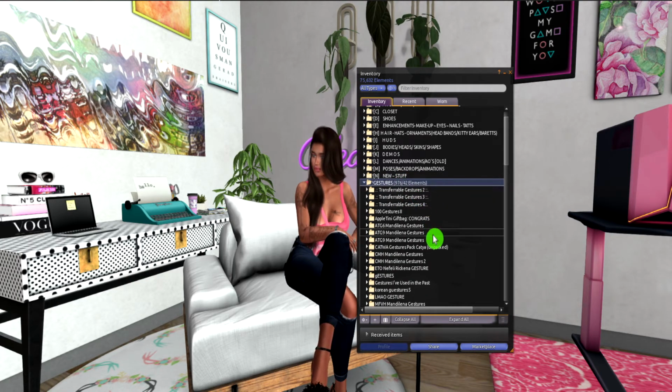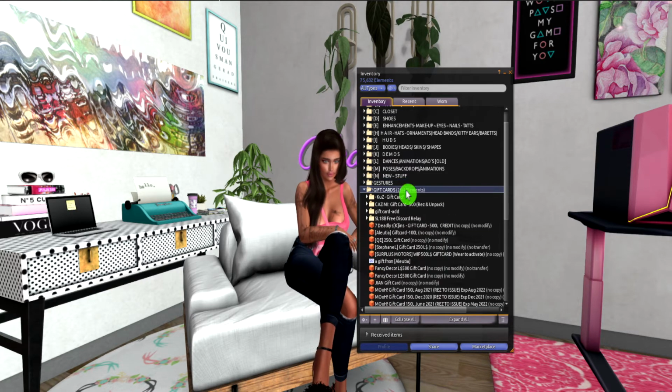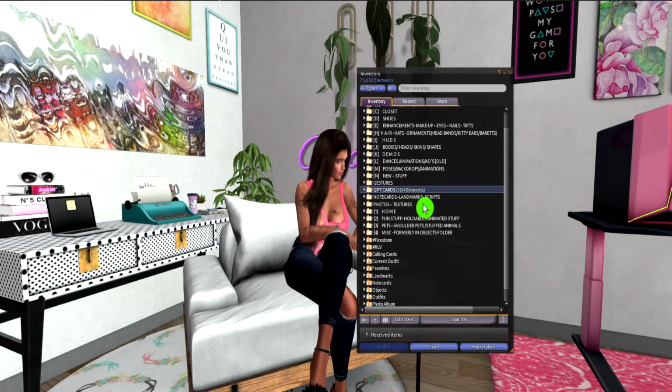But then I have all my gestures, and these are a mess, so I had to kind of organize these. But that's where they all go. And then I have my gift cards, which I gotta start spending.